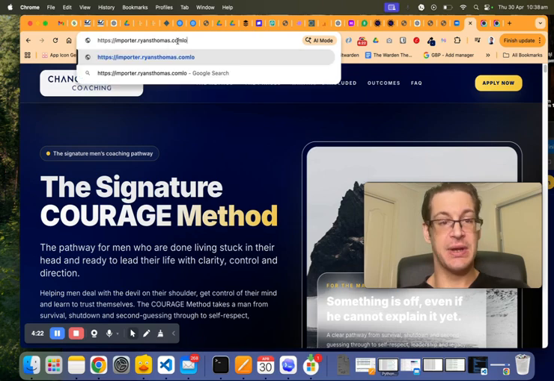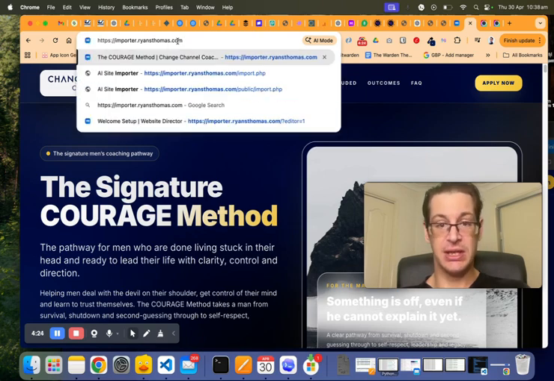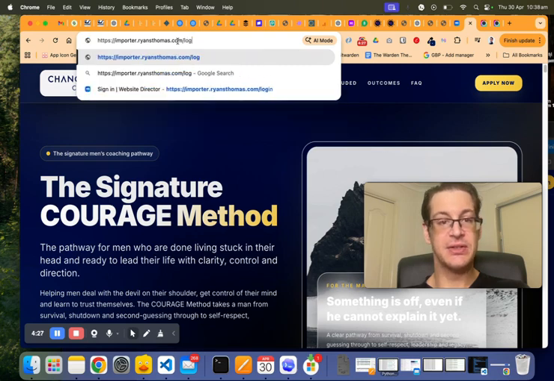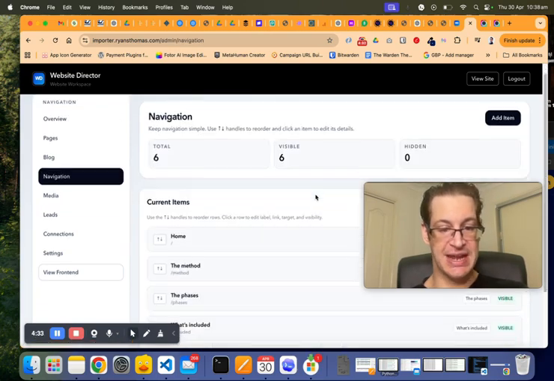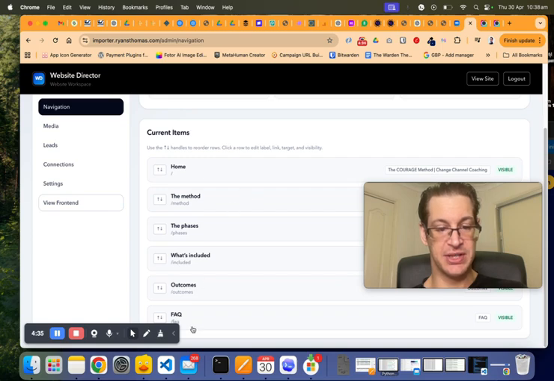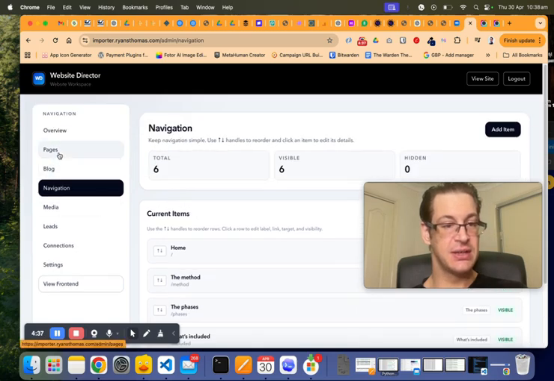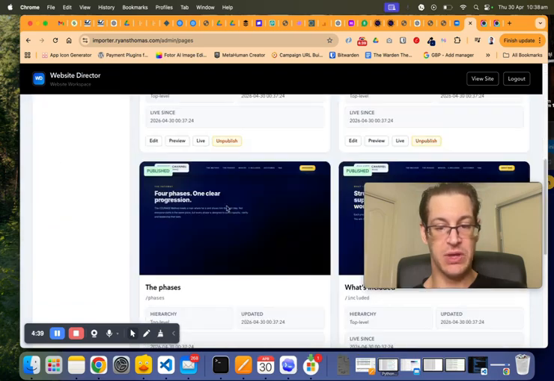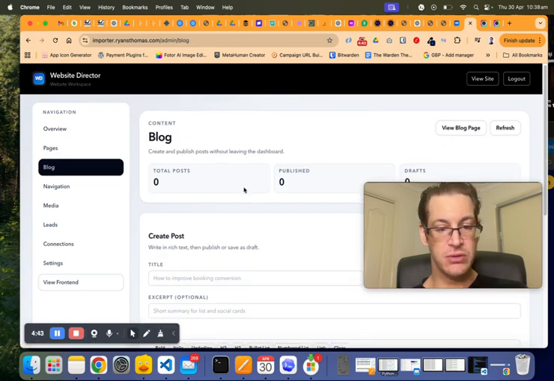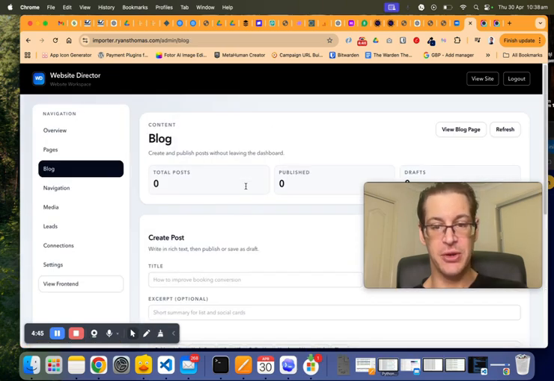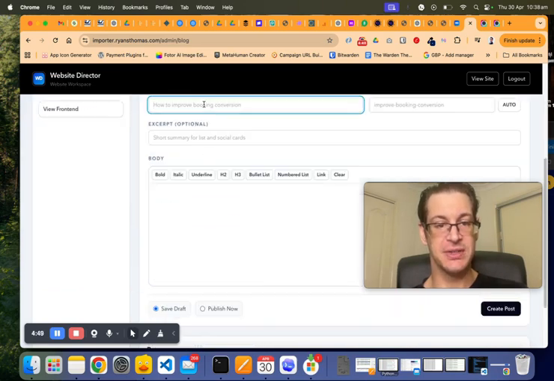Now, how do we actually get back? I think we just put in a /login. Yeah, and I'm already logged in. So what this actually does is it gives us a navigation. So it's created all these pages, as you can see. Pages. We also have a blog. We don't have any posts at the moment, so the blog doesn't appear until you create a post. So I'll just do a test one so you can see.